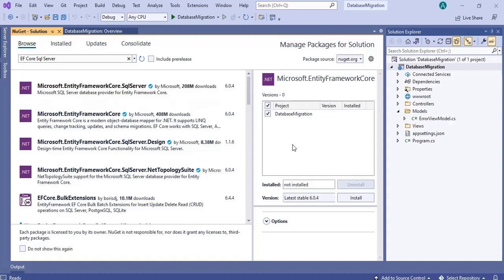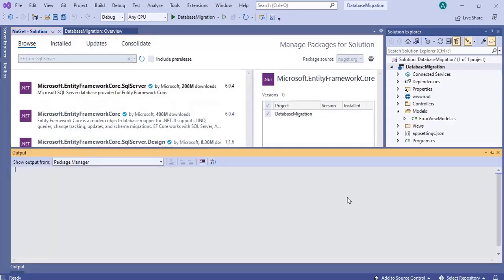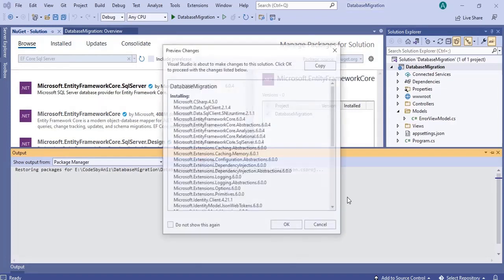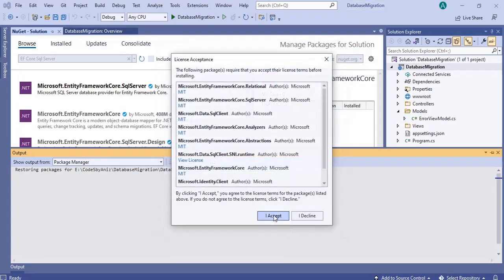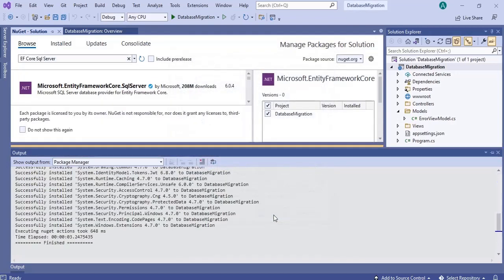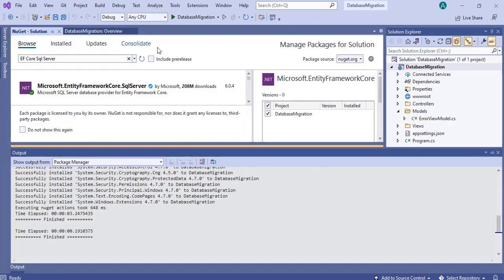After that, make sure you select the correct version of the package, because we are using .NET 6, so we should select the 6.0 version of the package to install. After that, click the Install button to start the EF Core package installation. In case you are prompted by the Preview Changes dialog box, just press OK and continue. Then click the I Accept button in the License Acceptance dialog box. That's it, EF Core for SQL Server is installed successfully.